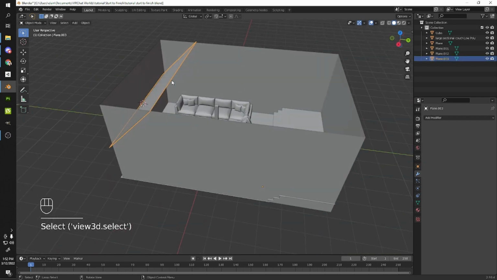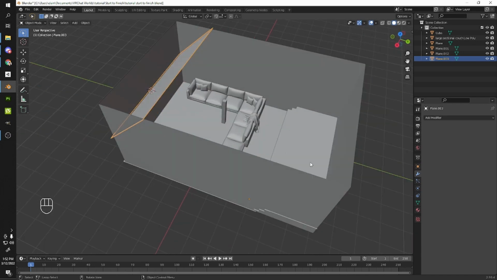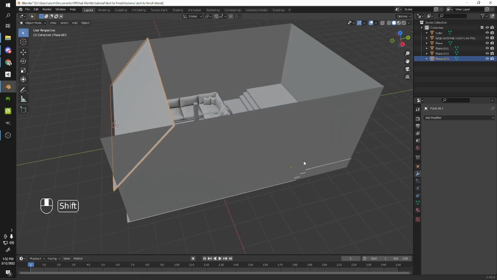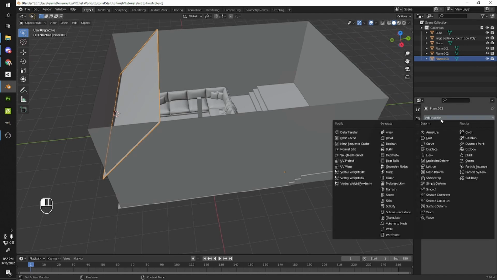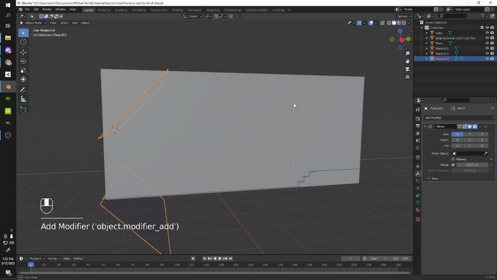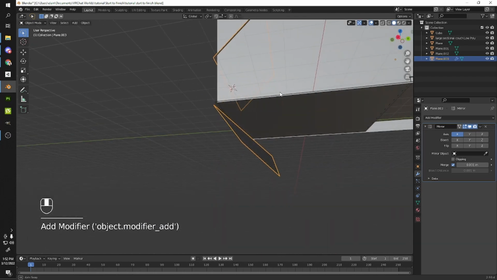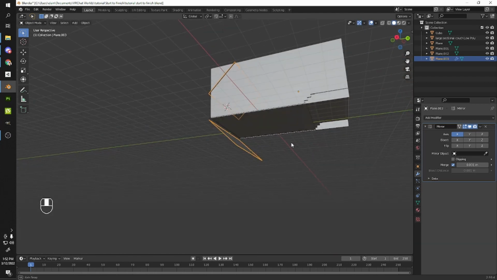And I want to mirror this object onto the other side of the room. And to do that, I need to use a modifier. So if I select the object that I want, go to this wrench again, add modifier, and instead of array, last time we used array, now we want to use mirror. So let's mirror this object, and now it is mirroring it over the x-axis.